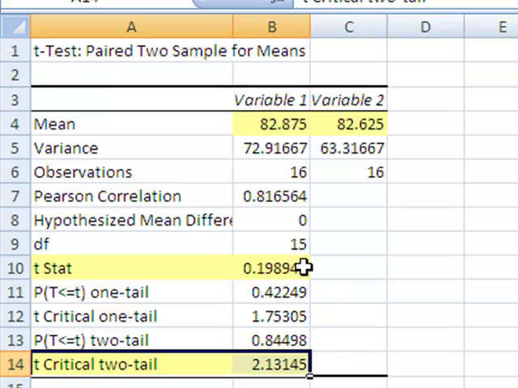Since the calculated t is not greater than the critical value, we fail to reject the null hypothesis. The null hypothesis says there is no difference in the grades, therefore we fail to reject that, and we assume then that there is no significant difference in the grades between the two instructors.